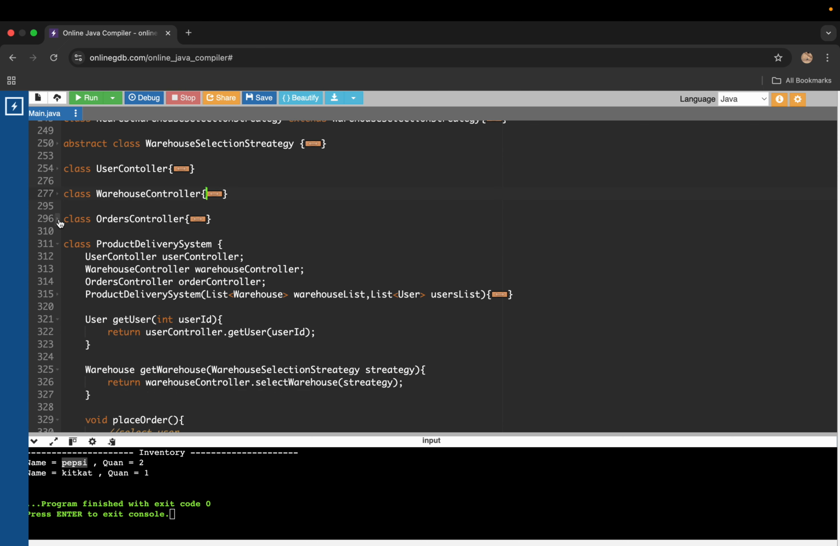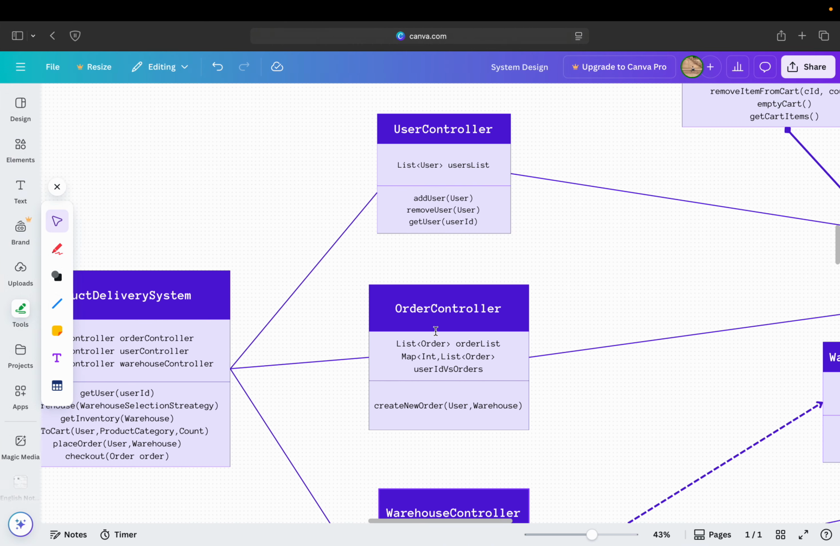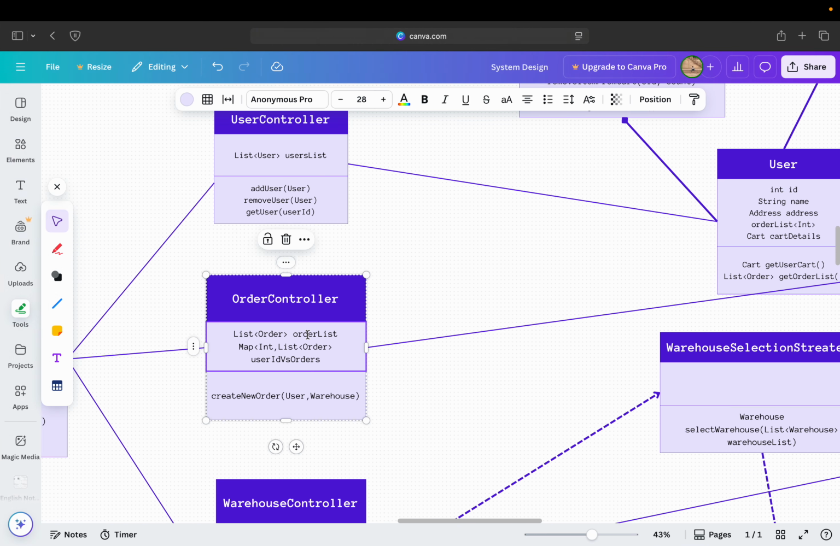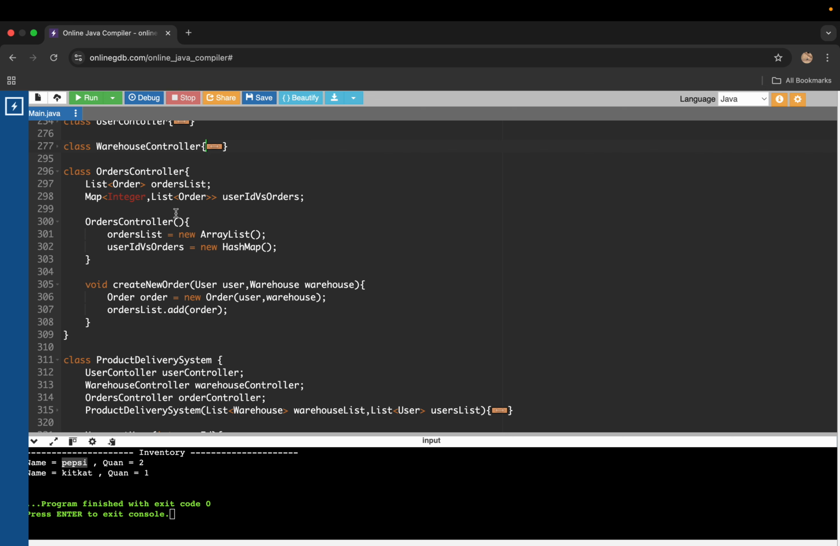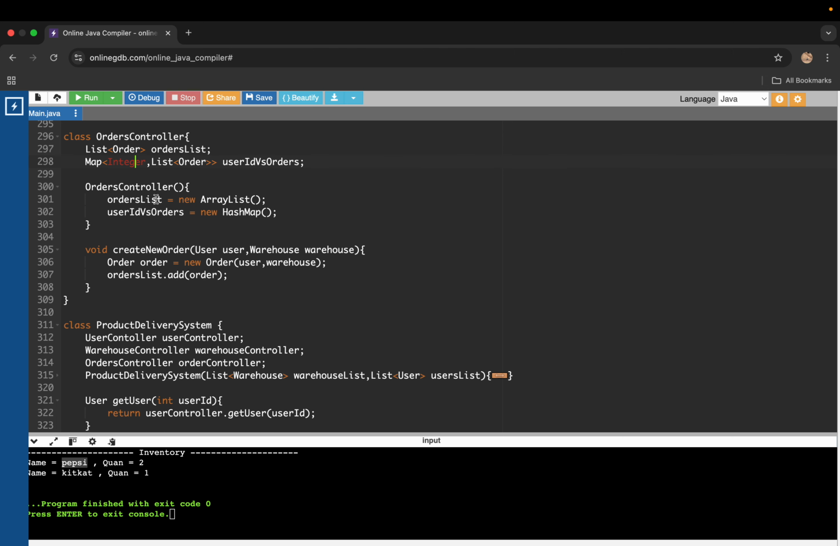After that, I'm using the order controller. In the order controller, we can have multiple orders. That's why I'm using the list of orders and a map in which we have the user ID and the orders list. So we can create any new order, and we can remove the order whatever we want. We can control all of this by this class.